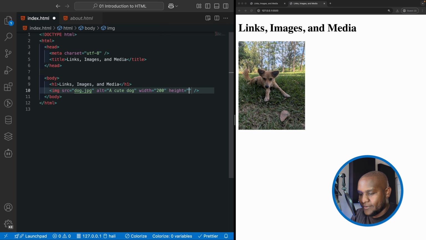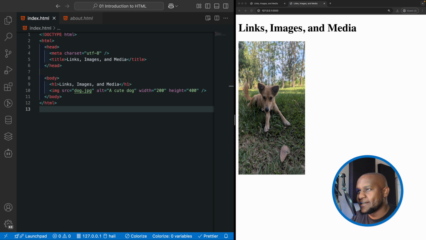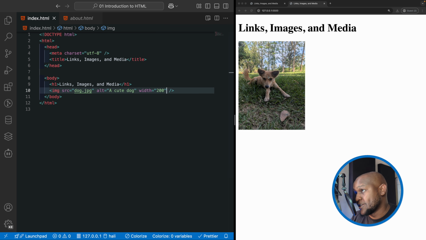Let's say maybe 400 and see what happens. In my experience, I would rather use one dimensional attribute. For example, I'll either choose width or height, unless I know the specific aspect ratio of the image, then I can massage these pixels to conform to that aspect ratio. But generally, I'll just use one so that I can maintain the aspect ratio of the image.